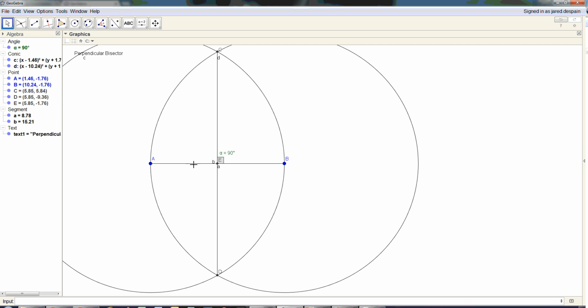So it's perpendicular. Now let's test if it's a bisector. If I go up here to my measuring tool and I grab the distance, now here's the problem. It's going to try measuring this entire segment. I just want to measure each piece. What we're going to need to do is select 2 points. So we have a couple options.